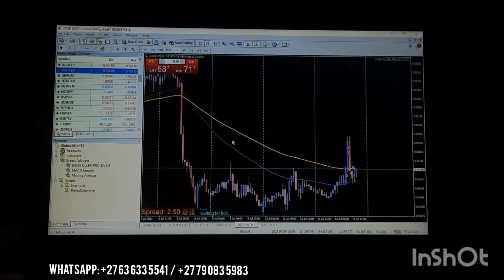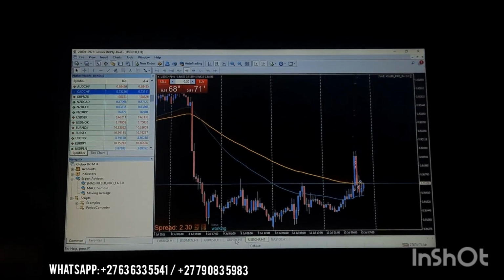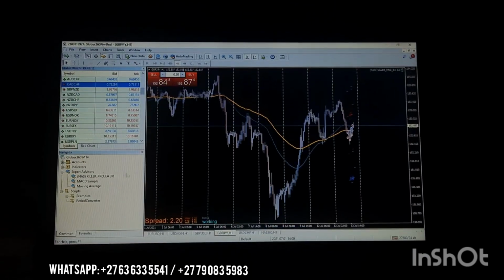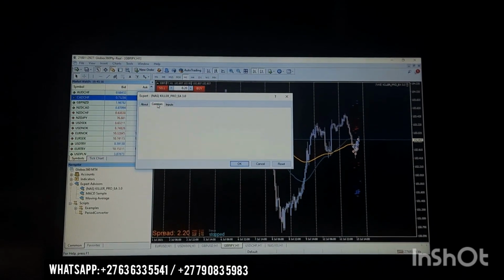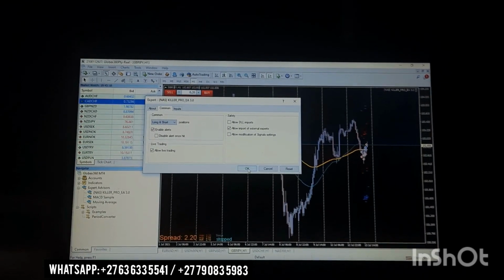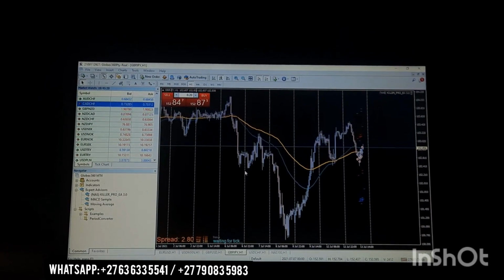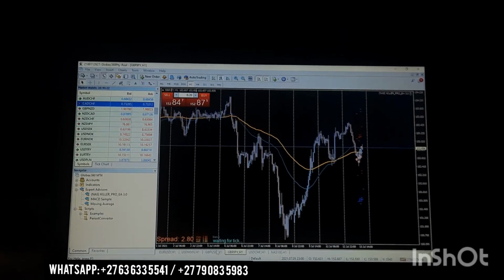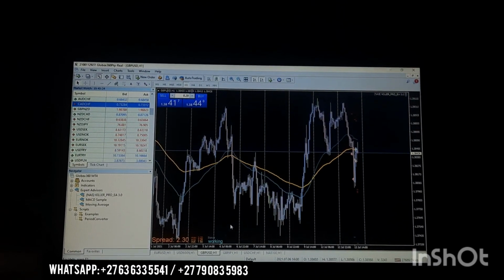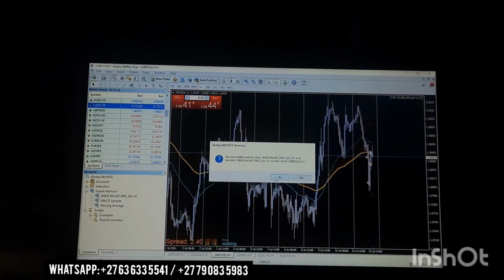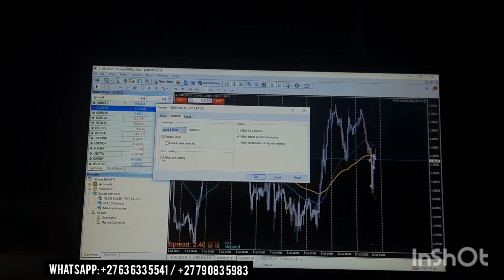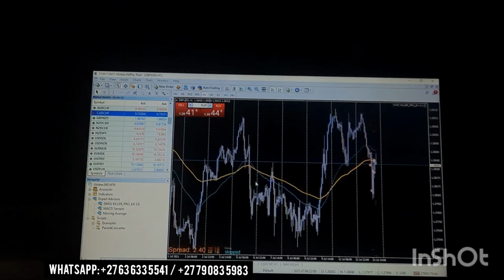And then the other pair, because this is a currency pair as well, I just need to double click, click yes, go to common, allow live trading. That's all you have to do. Let's go to the other one, GBPUSD. We go to the robot, double click, yes because I already had it, and then we allow live trading. Click OK. That's all you do.